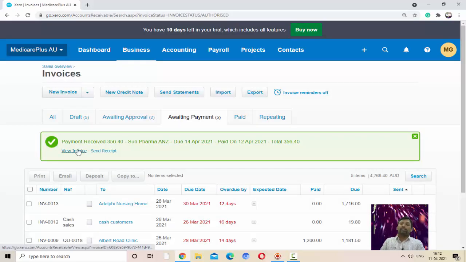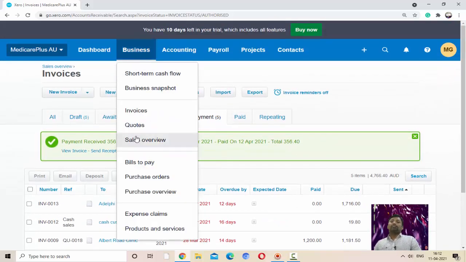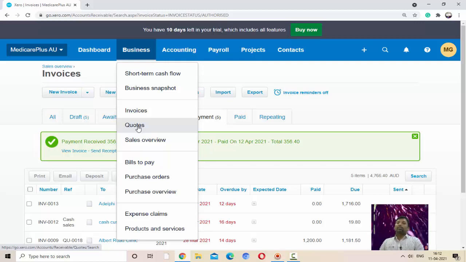You can see that payment received 356.40, Sun Pharma, due on the 14th, but received on the 12th April, total amount 356.40. I think you understand how the entries of sales and quotes will be recorded. First the quote is recorded and sent to the customer, and then that quote is converted to the invoice when the goods are accepted or goods are sold to the customer, and the invoice is generated.